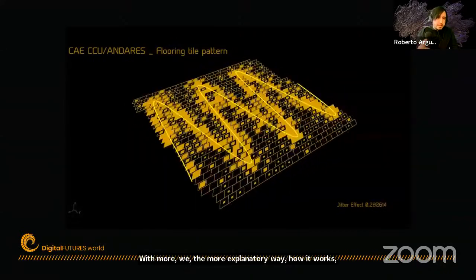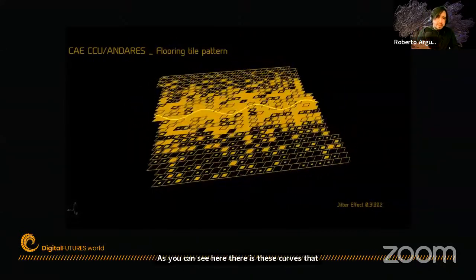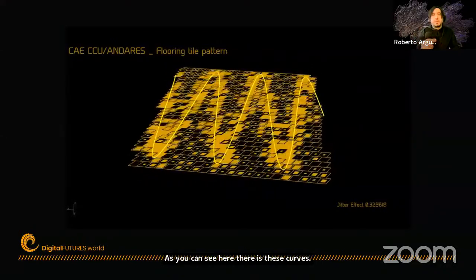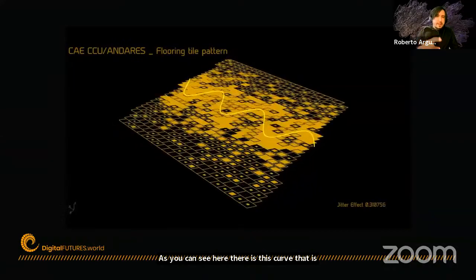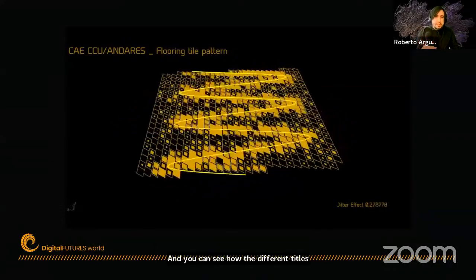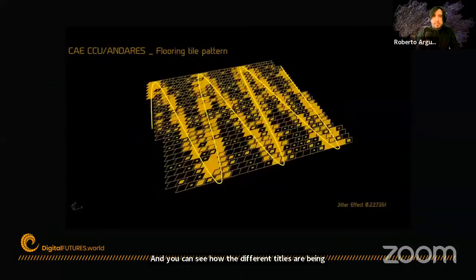As you can see here, there is this curve that is representing the attractor that is doing all of the arrangement. And you can see how the different tiles are being redistributed accordingly to the position of the curve.